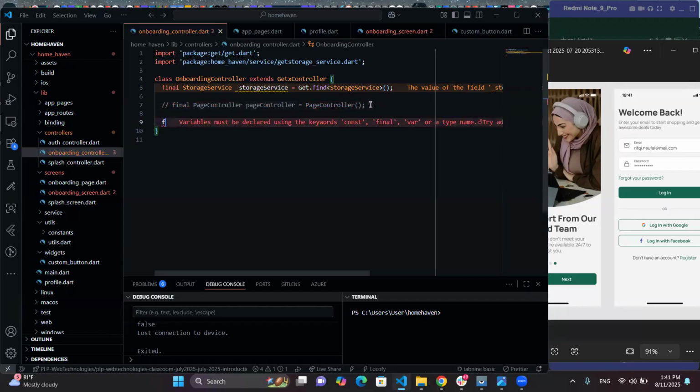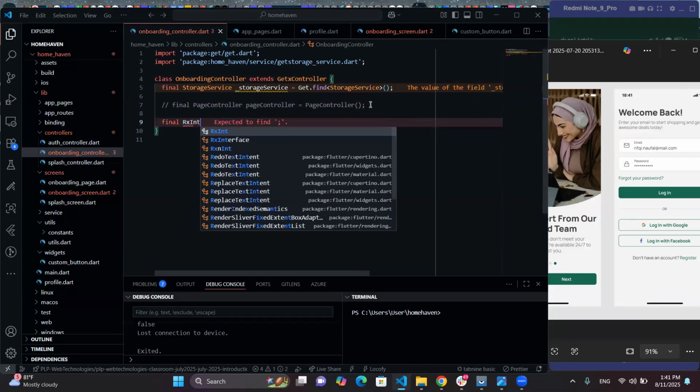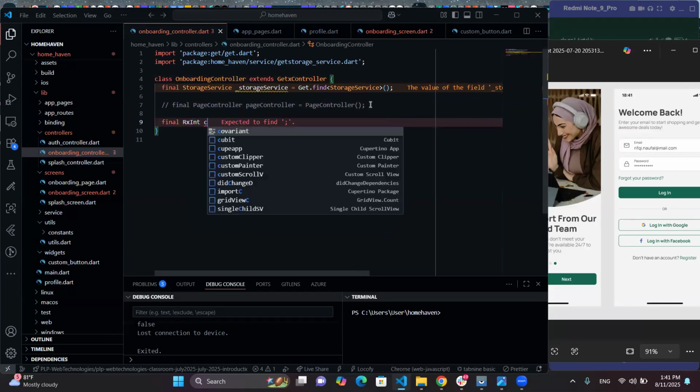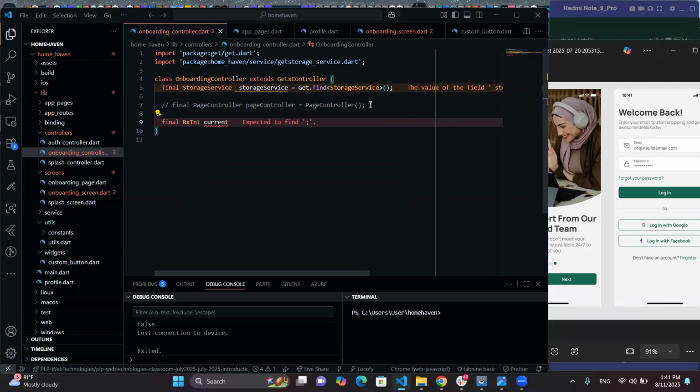Now let's do a final RxInt currentPage equals 0.obs. Okay, currentPage, which is the first page or any of the pages. All right, there are three pages there.